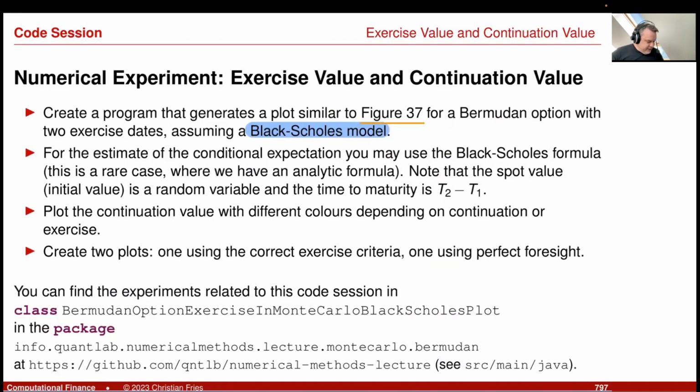The good thing is that for this conditional expectation, I can use the Black-Scholes formula. This is a rare case where I have an analytic formula, so my conditional expectation is quite accurate. But note this is a Black-Scholes formula where the spot value is a random variable, because we already simulated up to time t1. We have different values of where we start, like in the picture with the simulation, and the time to maturity is t2 minus t1.